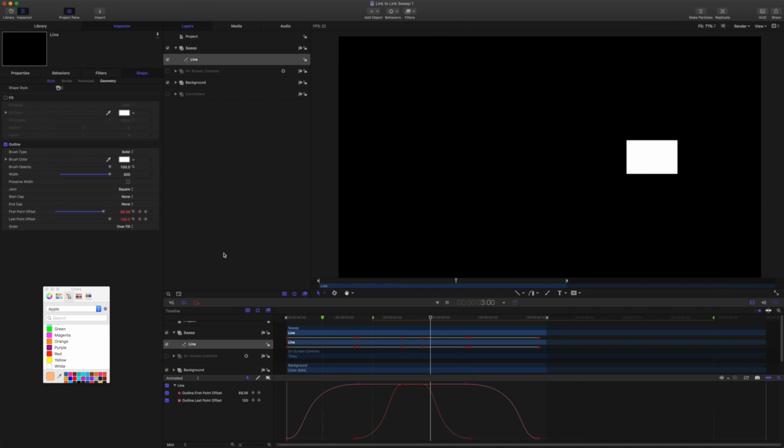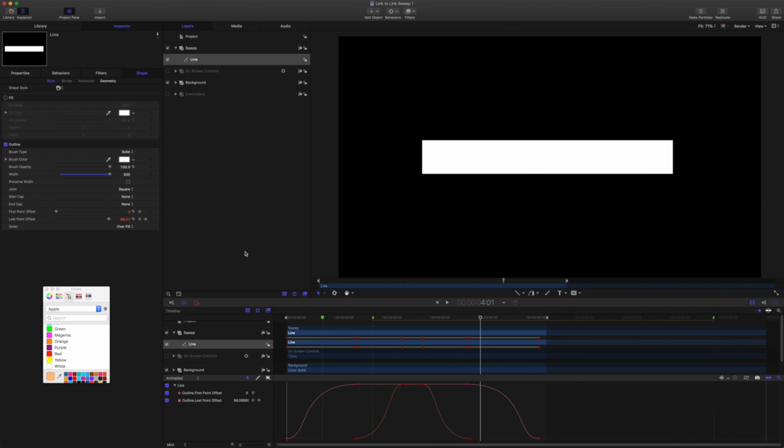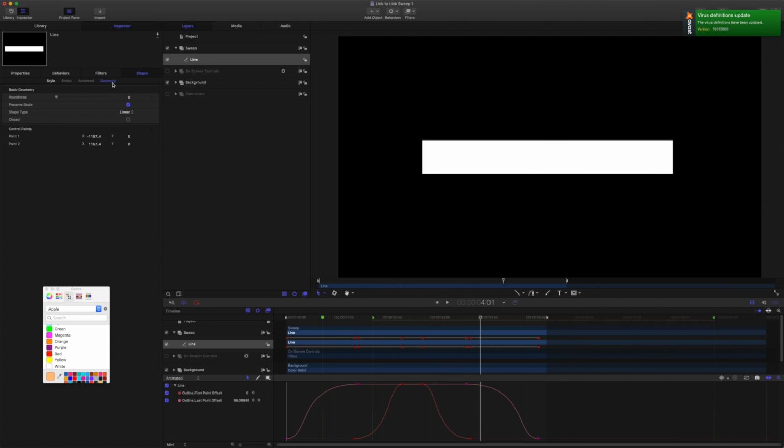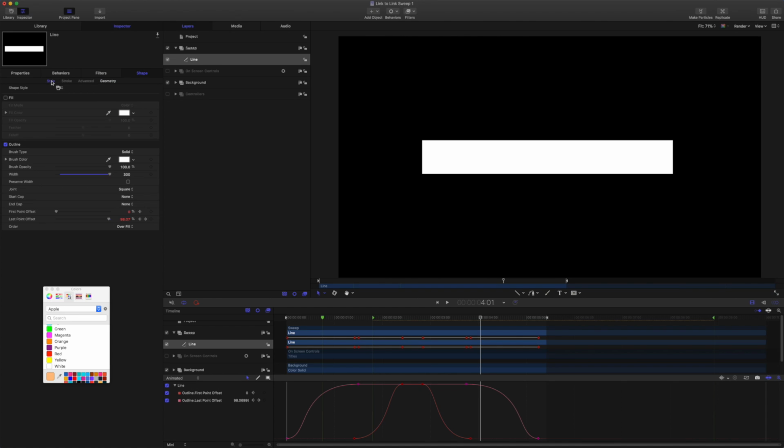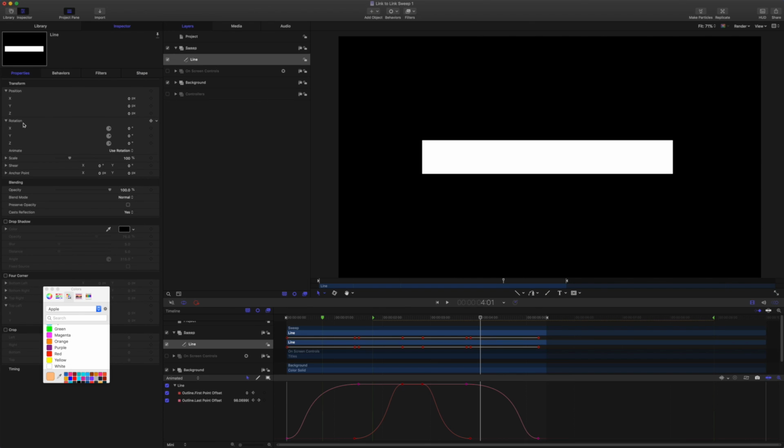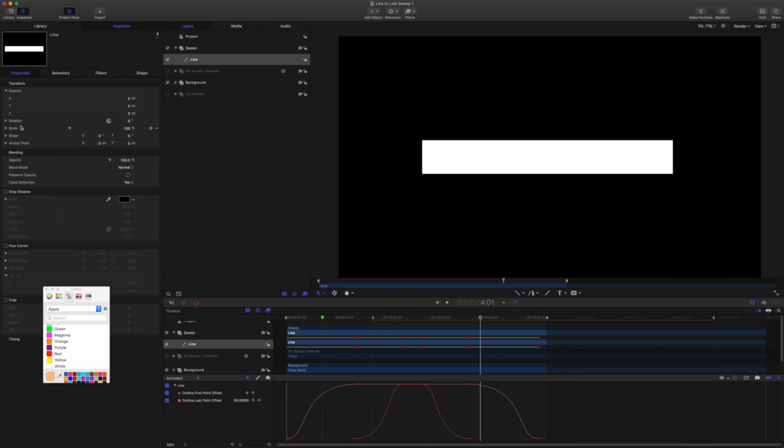Okay, so the big difference is if we come to geometry, you can see here that a line has no width and no height to link to the text. A line does have a width parameter here, and it does have scale parameters, but as we have seen before, linking scale to text, you're going to get mixed results. Sometimes it's workable, sometimes it isn't, and it can often produce skewing and distortion in your animation.